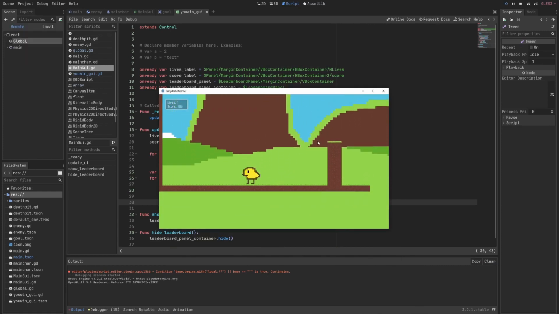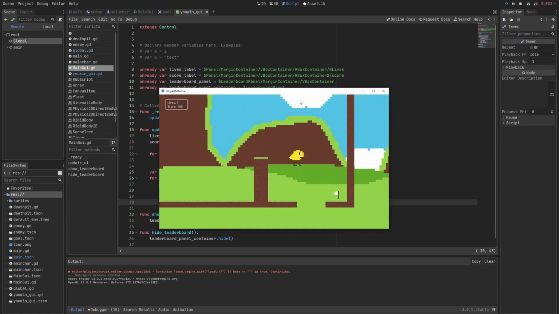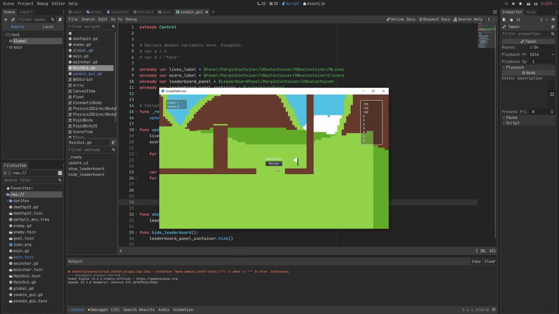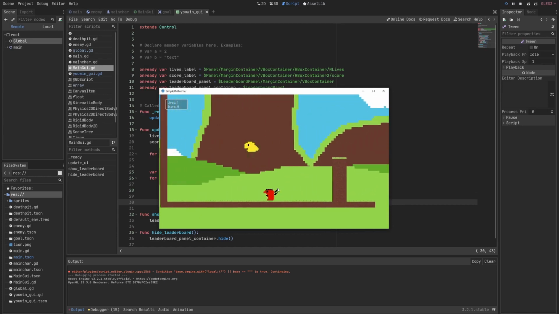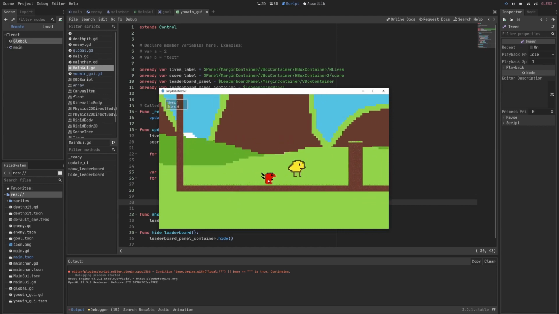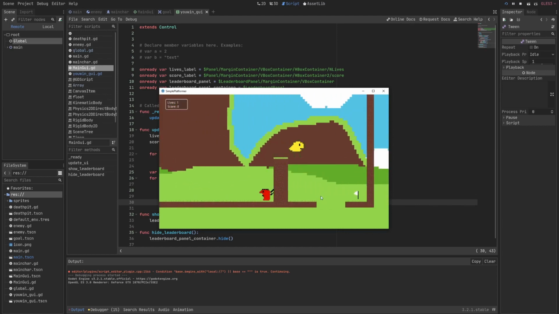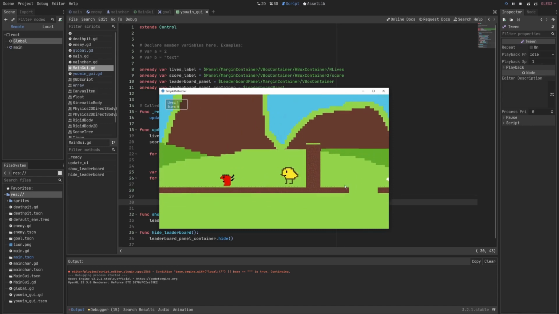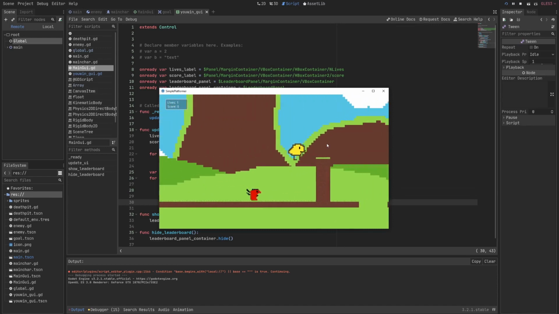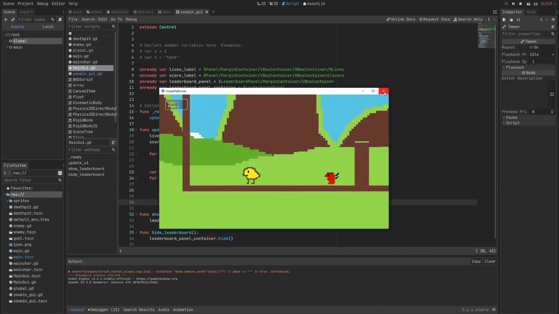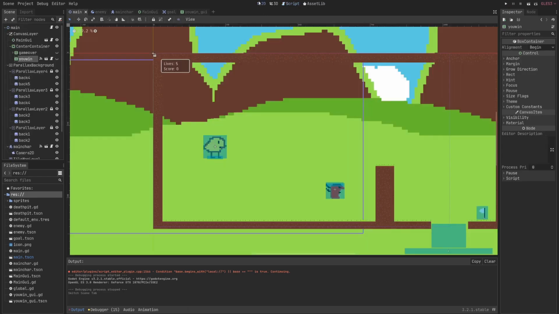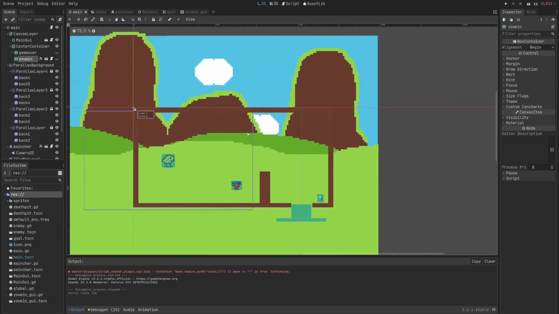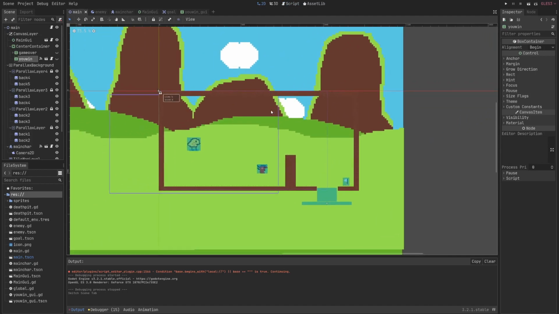We managed to get lives, we managed to get scores, we managed to get a proper leaderboard set up, and even the enemy walking about. So let's make the level a little bit more interesting and make some levels to finish off this video. Let's go back to my main scene, and let's fast forward through whatever I do here.